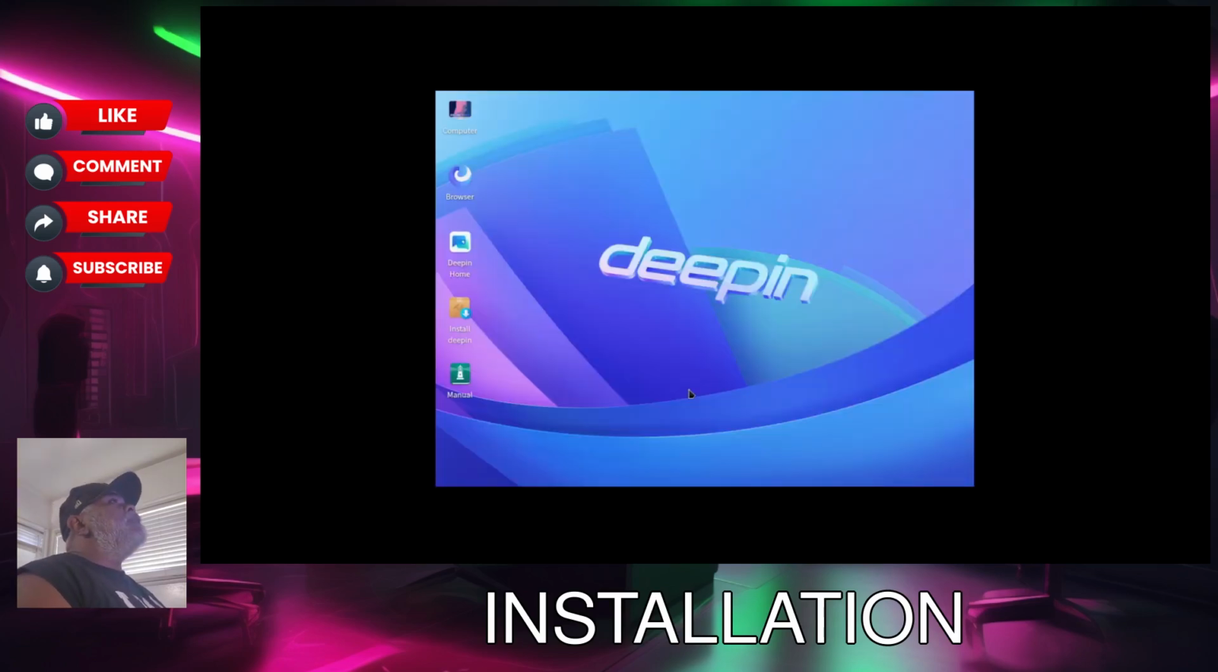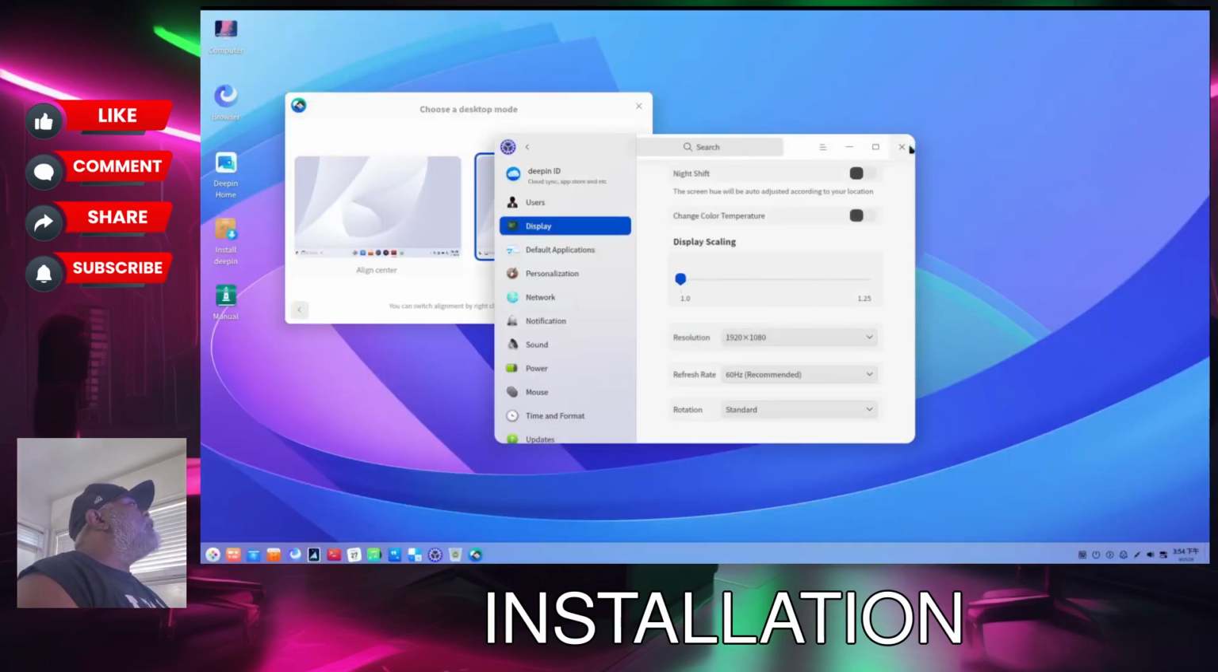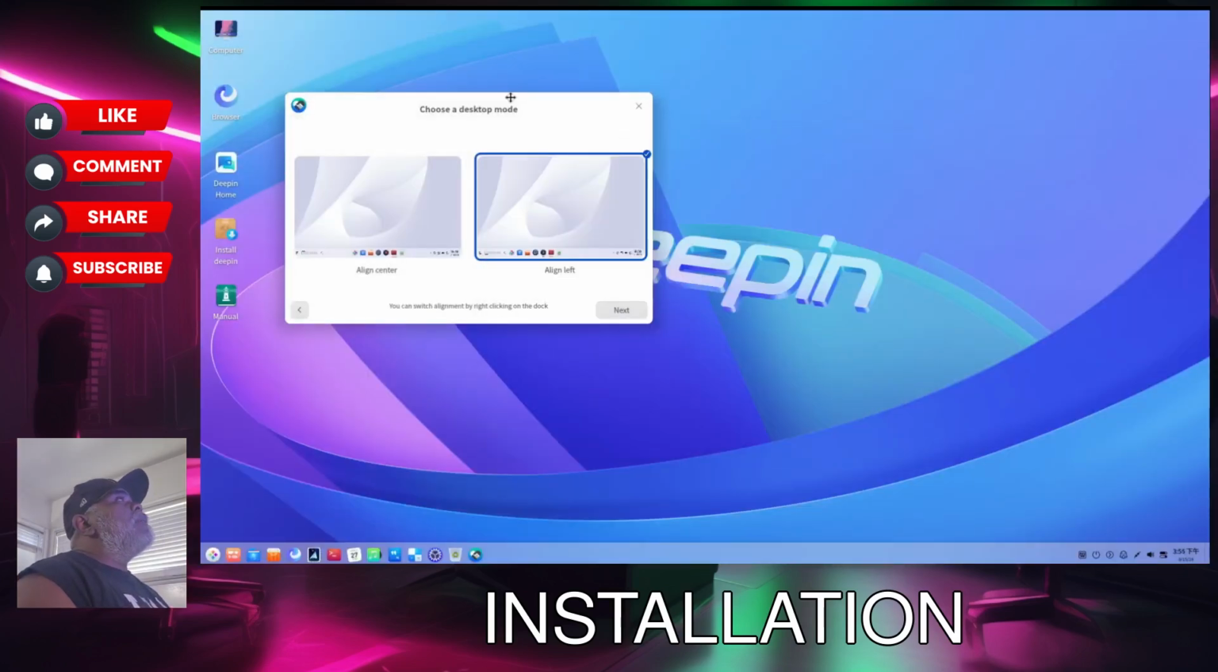Okay. I'm not sure what happened here, but it looks like it's gonna boot into itself or something. I'm not sure, but let's give it some time and see what happens. All right, so now we got a full 1080p desktop.